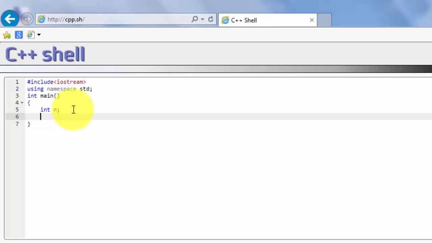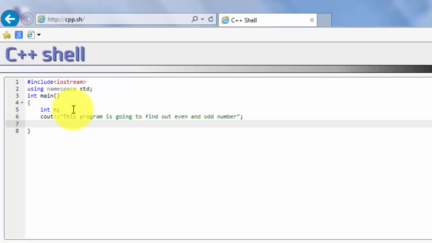And let's write here cout. Cout is used to display the message or what you are conveying, which is written in double quotation marks, like this: program is going to find out even and odd number. Close cout.